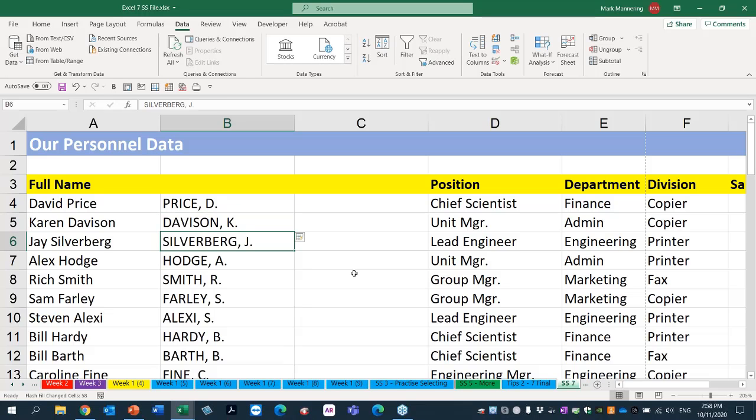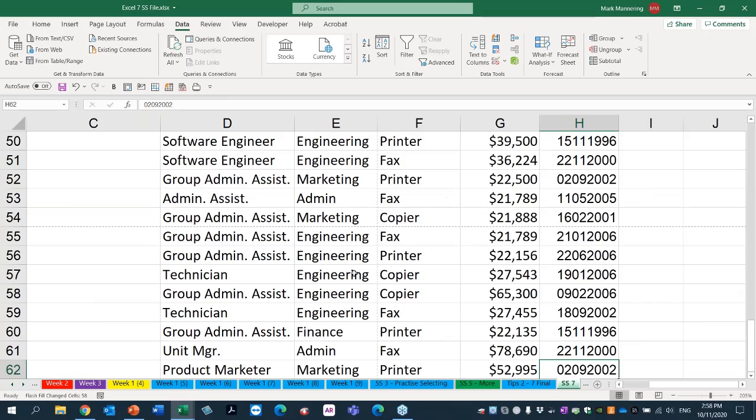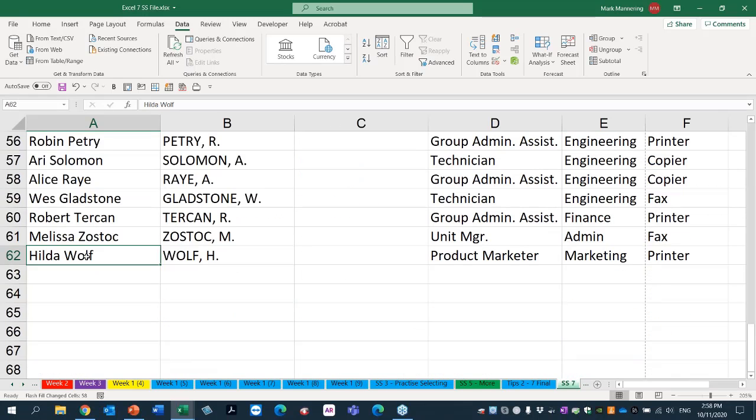Control End on the keyboard to get to the bottom, and I'll go across quickly just to show you. There's Hilda Wolf, yeah, it worked, Wolf, comma, and so on. All the others got converted in the correct way.